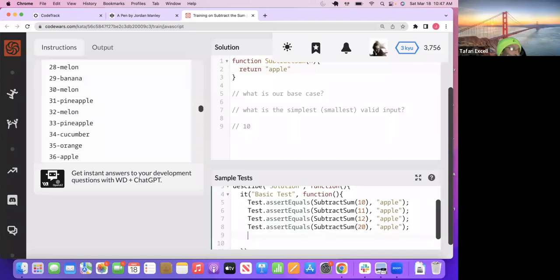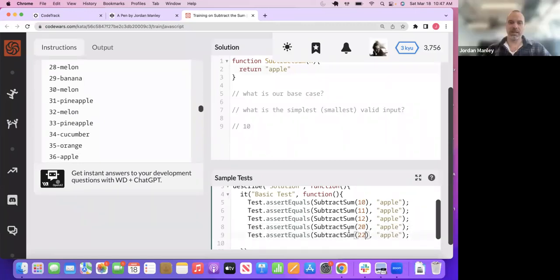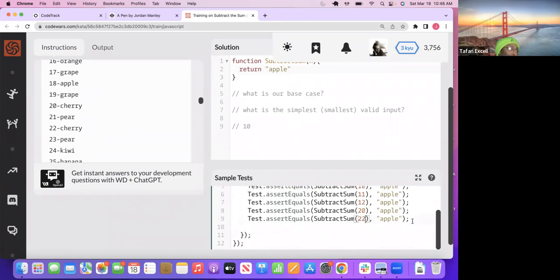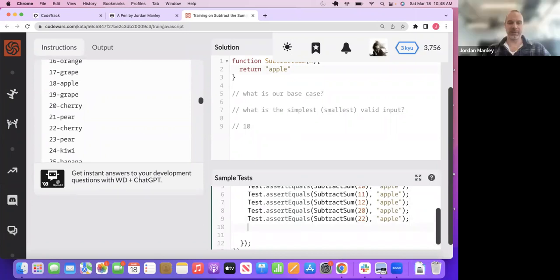Can you try 22 or 23, something like that? Sure. So 22, right? It's the same thing, because it's 2 plus 2 is 4. 22 minus 4 is 18. 18 is apple. So 23 would be 5. Oh, that's going to be 18 again. That's going to be apple, yep. So let's move on to 30.